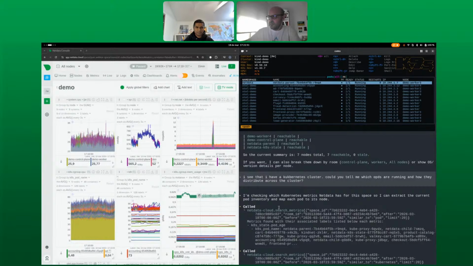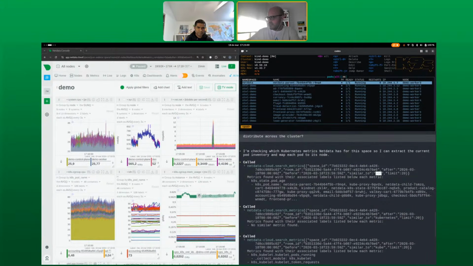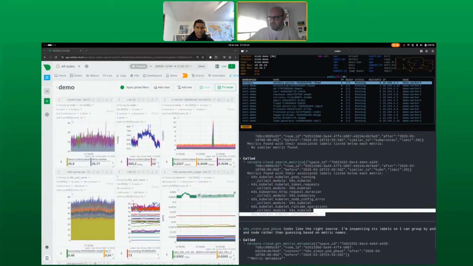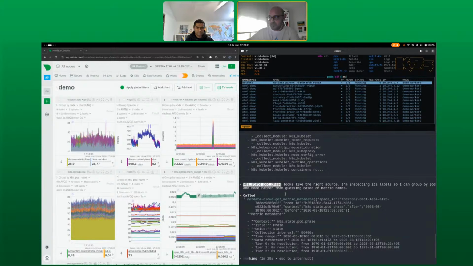Oh, and it searches metrics here. It tries to search metrics related with pod and also metrics related with Kubernetes, or similar to kube, etc. It found this, the pod phase. Because it returned a lot of metrics that are obviously related with Kubernetes, it selected this one basically because it contains the status of pods.